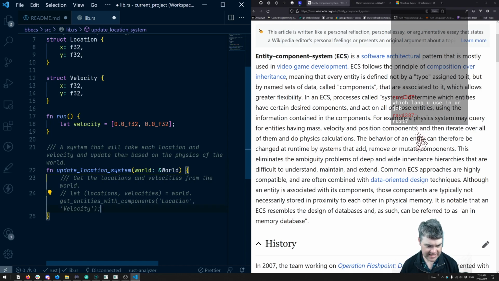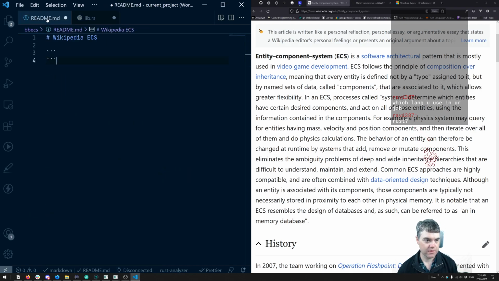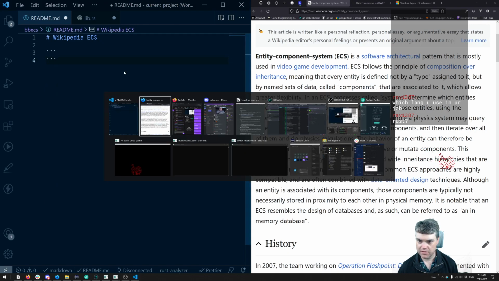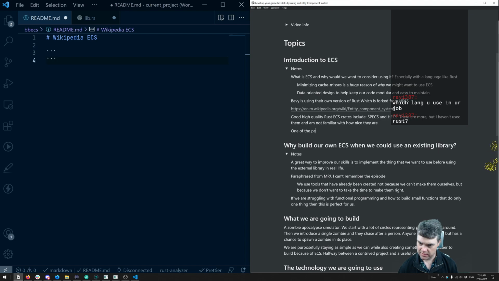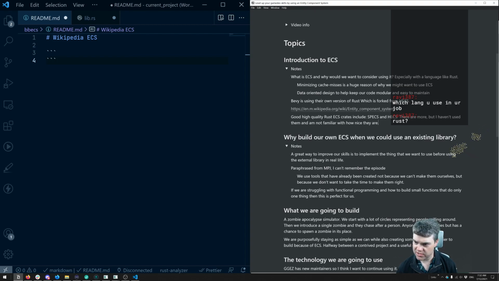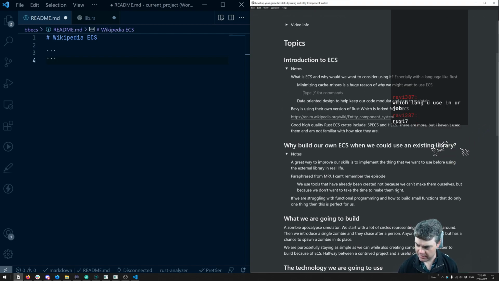Okay, so what is a cache miss? Oh, I actually wrote it down already. Minimizing cache misses is a huge reason why we might use an ECS. What does that mean? That means every time the CPU requests data from memory, it gets a chunk.